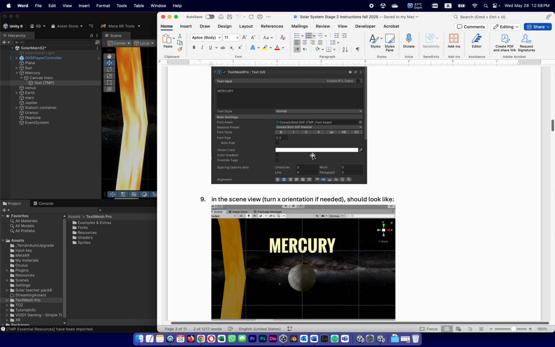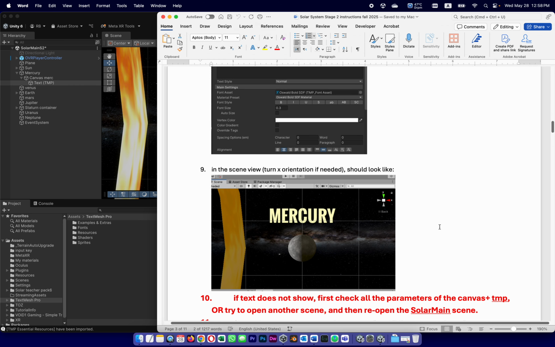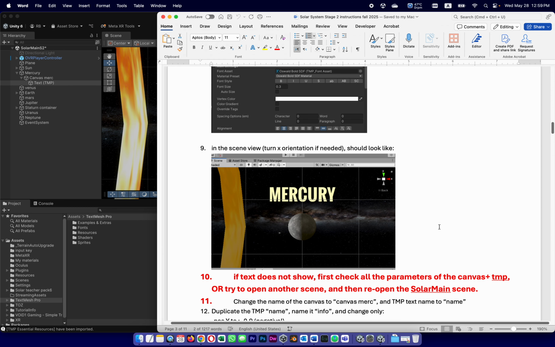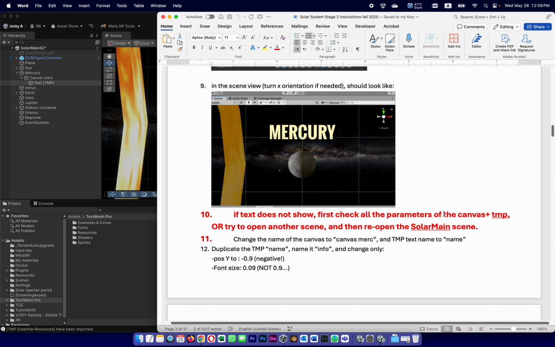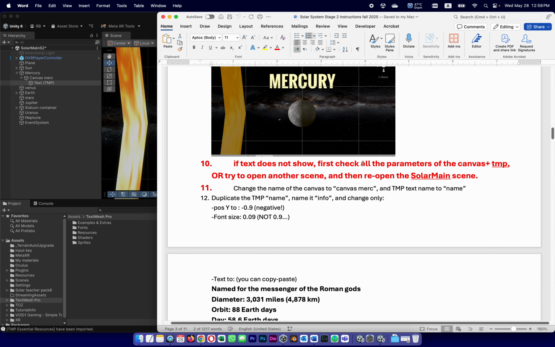Right now it shows yellow because I might have played around with the color. I'm going to leave it as white for right now. We can always change it later. In the scene view, turn X orientation if needed. It should look like this. If the text does not show, check all the parameters of the canvas and the TMP, the TextMesh Pro. Or once in a while you do everything right and it still doesn't show up. So what you do is you try to open another scene and then reopen the Solar Main and it kind of wakes it up. In this case, it didn't happen, so if it ain't broken, I can't fix it.